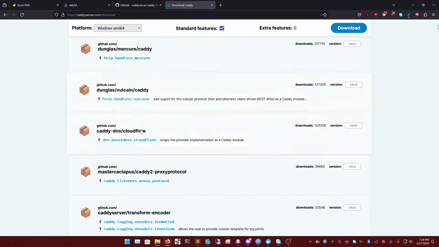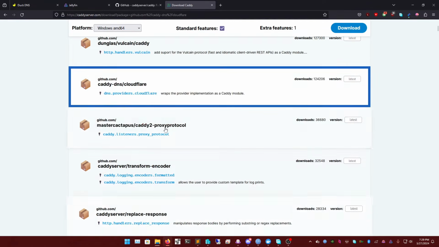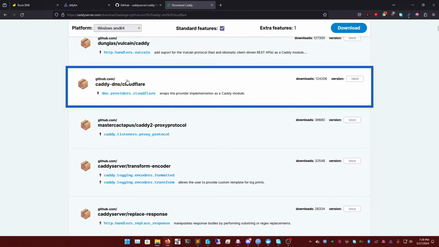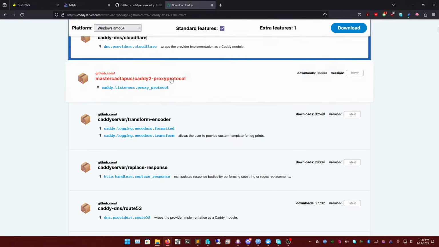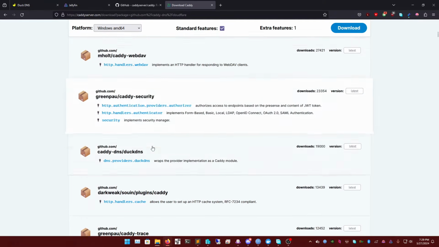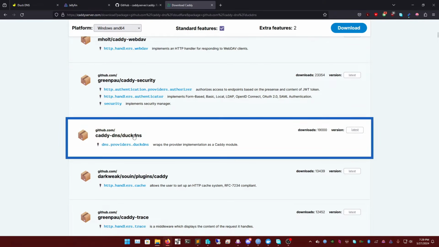We need to enable 2 add-ons. Now, I don't recommend doing any more than what's needed, but with this one, if you do end up buying a domain later, it's great, so you don't have to reinstall it and do it all over again. So we're going to select CaddyDNS Cloudflare, just in case we select a domain later on. Then we want this DuckDNS plugin, and we select that.